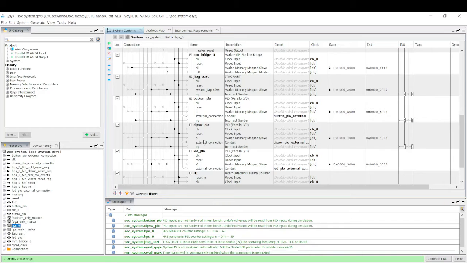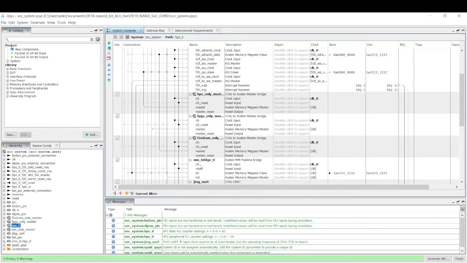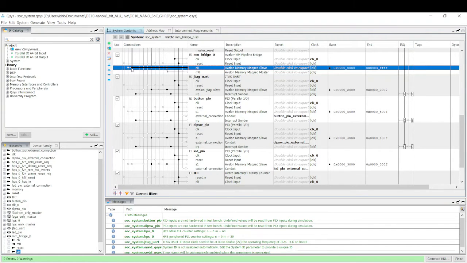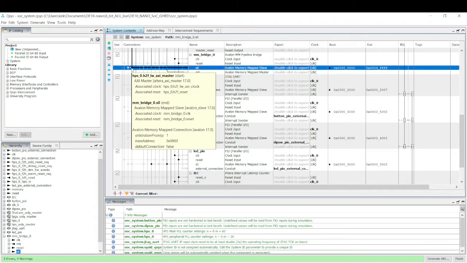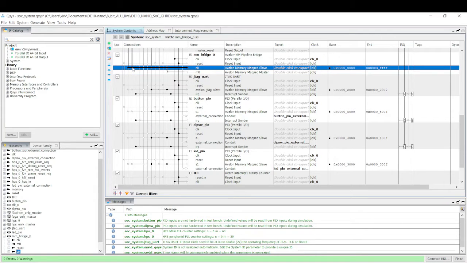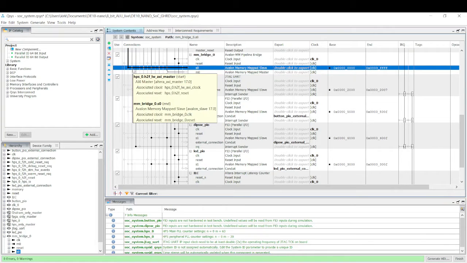Go down to your bridge. Why do I keep scrolling past it? And then instead of this dot for S0, which is the lightweight AXI master, we're going to use the heavyweight. So the one right above it, H2F AXI master. Check that one, uncheck this one. So it should look like that.